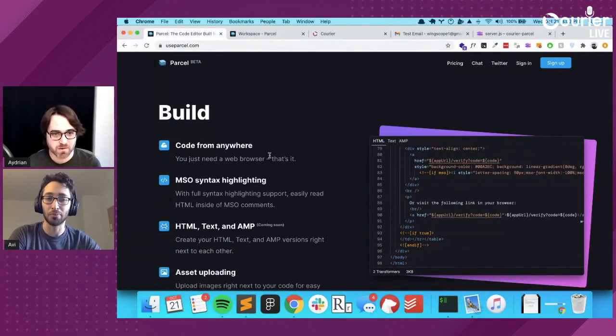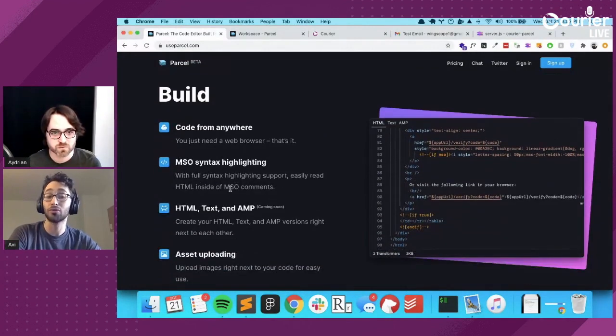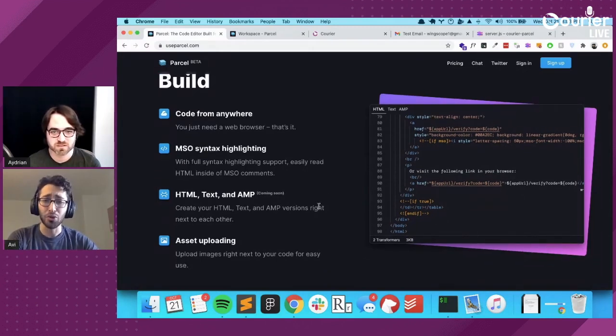So you've got your building, and your code looks different, right? You have MSO, which stands for Microsoft Office syntax, so conditional statements that only run in Outlook. Being able to read those as real code instead of an HTML comment is super useful, so you can easily make sure your brackets are lined up, that you have an opening table and a closing table, much easier with syntax highlighting. You have your different parts. You can send HTML, you should send a text version, and you can send AMP, so you can have interactivity that's supported in Gmail.